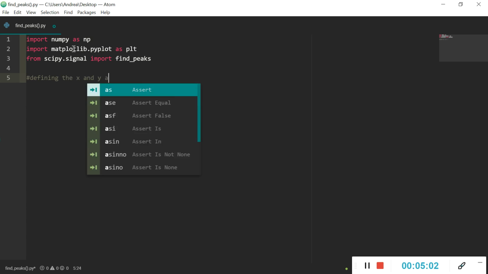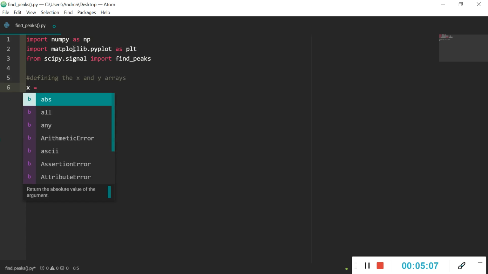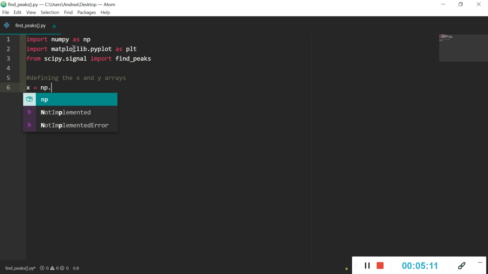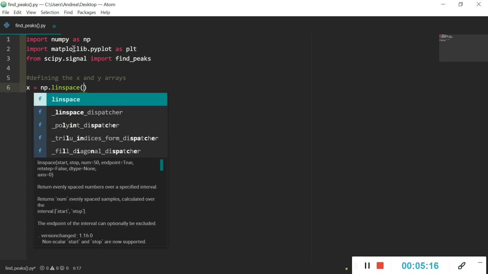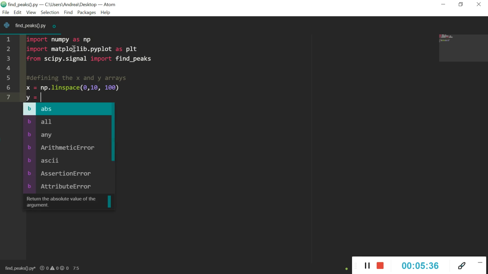Defining the x and y arrays. I'll start as usual with the x array, calling it x, and I'll use the numpy linspace function, and I'll generate an array of, let's say, from 0 to 10 and 100 equally spaced values, integer values more specifically, and then I'll generate our y array.